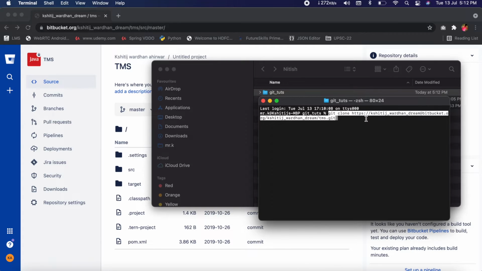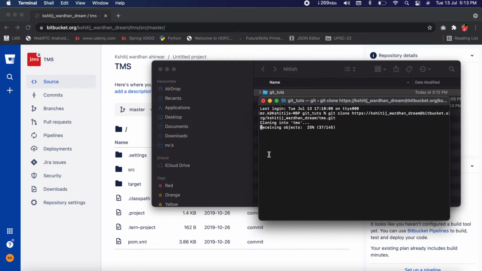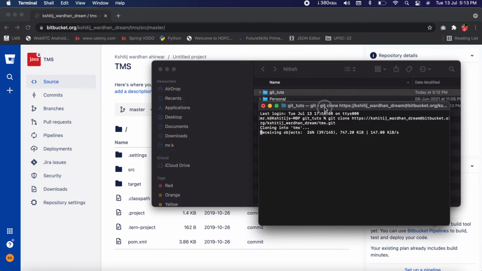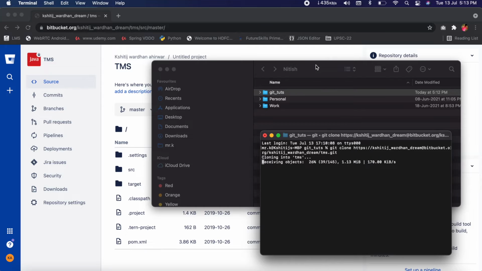The command is git clone and the URL to your repository. I'll just click on enter. It will start cloning. It is going to take a little time, so be patient.